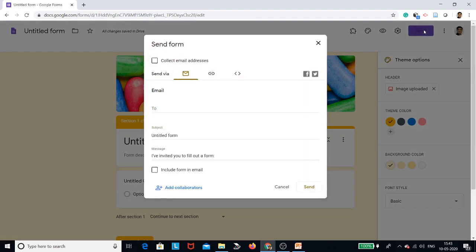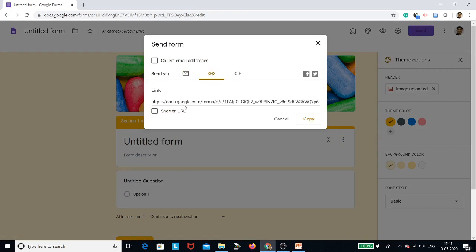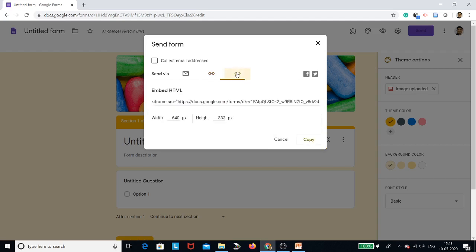And you can send the forms here. If you want to send by email, then you should type an email. If you want, you can use this link. You can shorten the link and copy and paste it in your WhatsApp group or any group to whom you have to send. If you have to upload the same form on your website, you can copy the embedded HTML code, and very easily you can generate the Google Form.